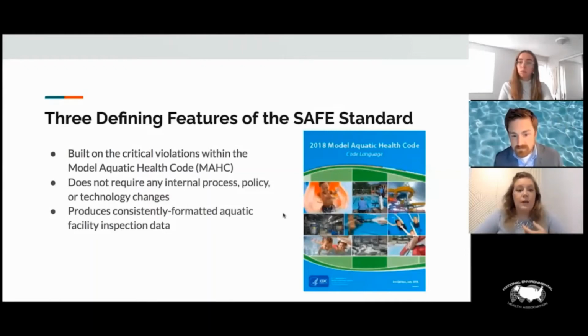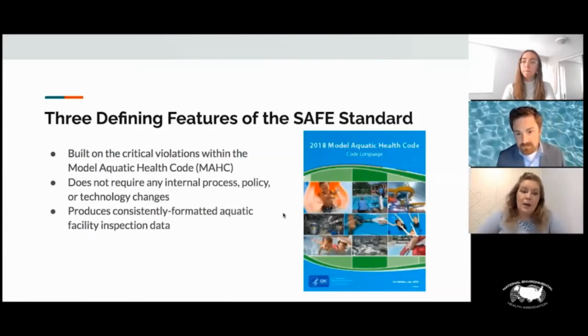The other defining features of SAFE include that it doesn't require any internal policy, process, or technology change. You can keep what you do and keep managing your internal database of inspection information the way you do. We don't want to change that. We don't want to uproot your work processes. What it allows you to do is just export your data and reformat it, and we'll talk a bit more about that. It's meant to be easy and accessible for you all to implement, and then to produce consistently formatted aquatic facility data.